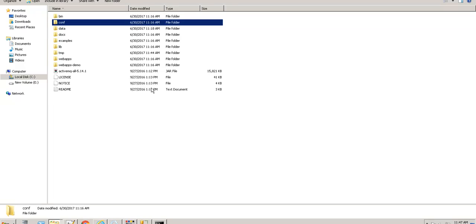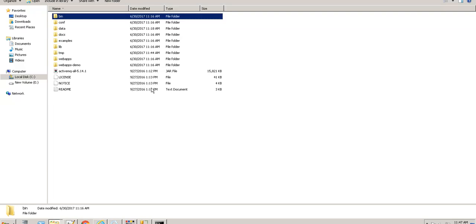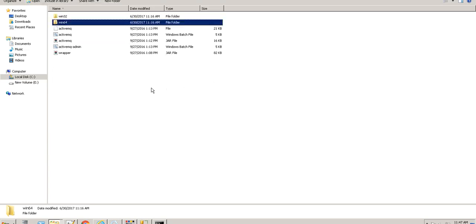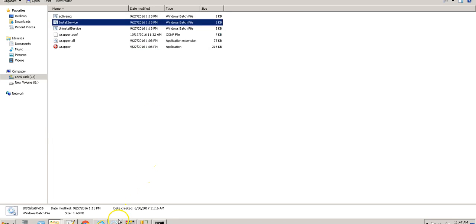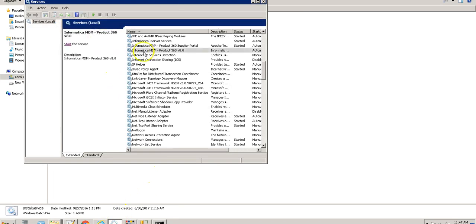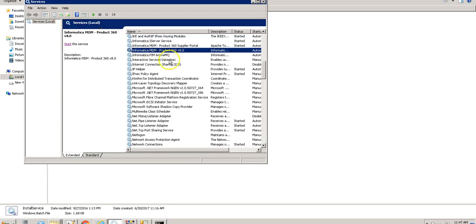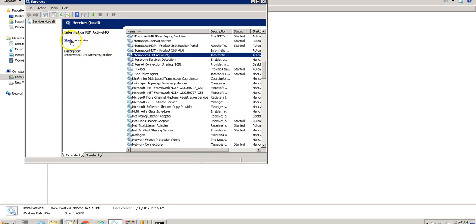Just go back and try to install it as a service. If you want to install, then go to bin directory corresponding win 32 or 64 based on the bit version. Just run the install service command. So once you run the batch file, you should be able to see the service ActiveMQ. You can just start it as a service.